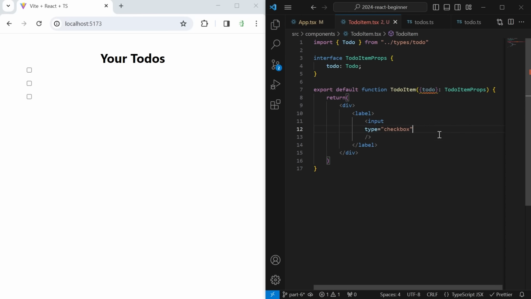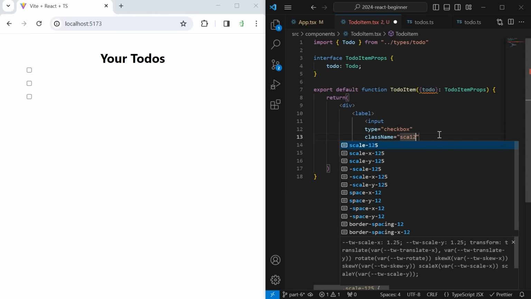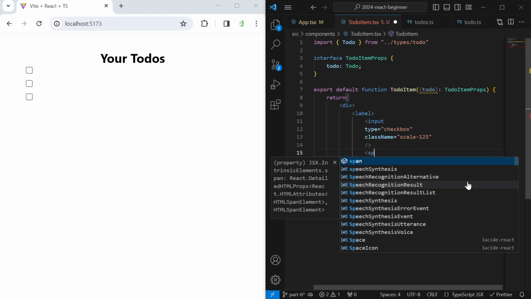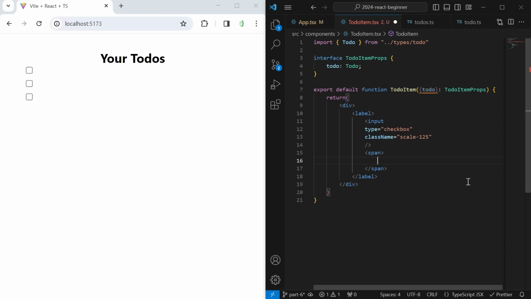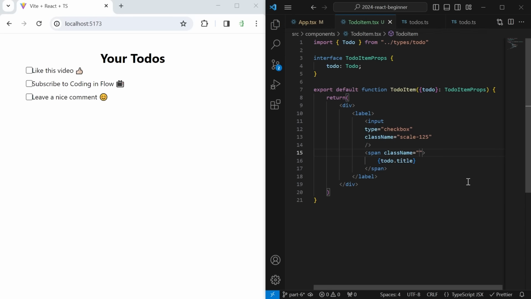Let's also make them a bit bigger, for which we have this Tailwind class called scale, and we want to scale this to 125%, just to make them a bit bigger. Okay, cool. And still inside the label, below the input, we put a span with the text of the todo, the title. So here we render todo.title, and again we want to style the span.